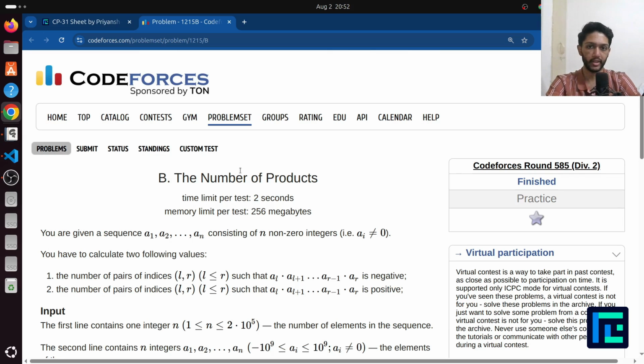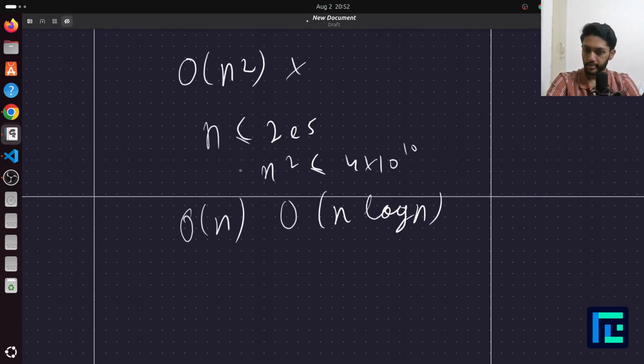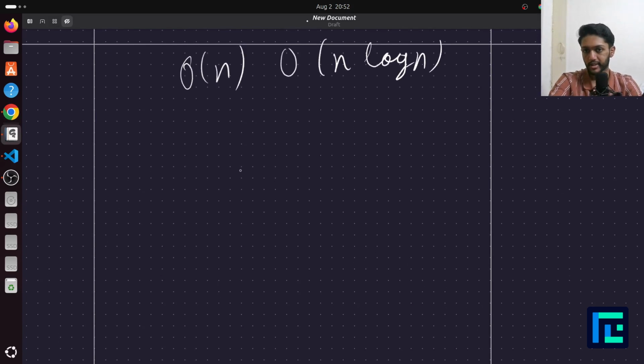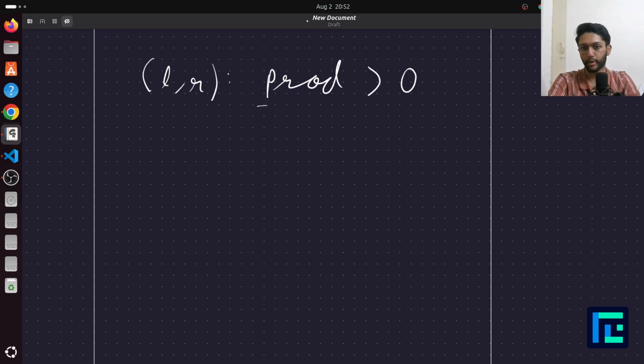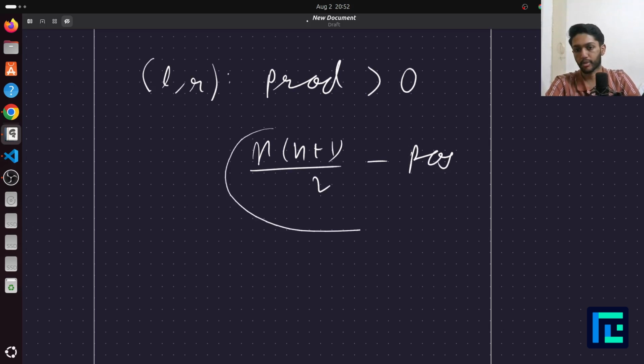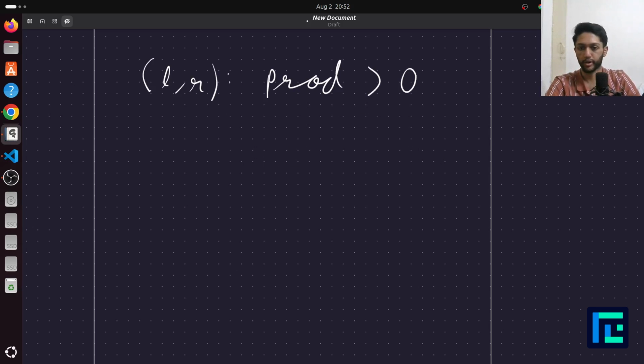I am assuming that you have tried the problem by yourself and you want a solution. To solve this problem, just think of what is asked. What is asked is the number of subarrays L, R such that the product is positive, and also negative, but let's just find the positive ones for now, and we will subtract that from n into n plus 1 by 2 and we'll get the number of negative product subarrays, right? So let's just focus on counting the positive ones right now.